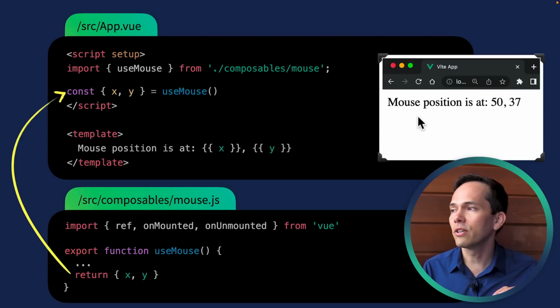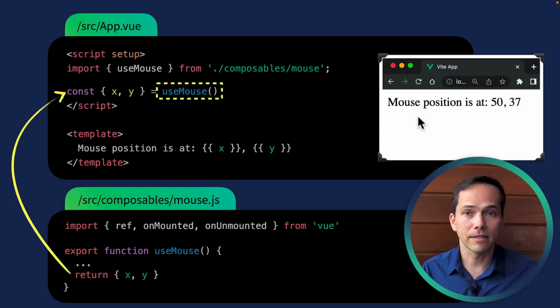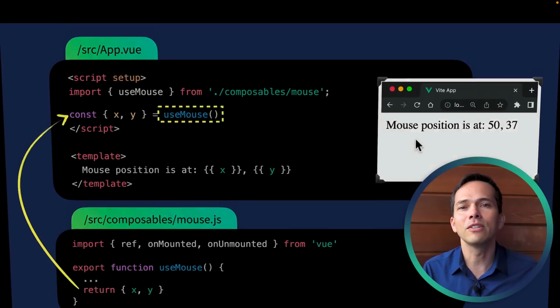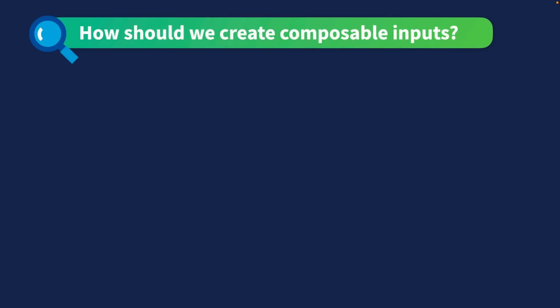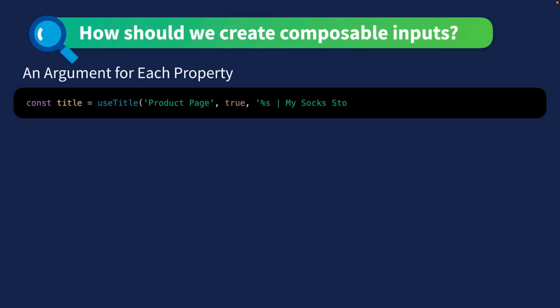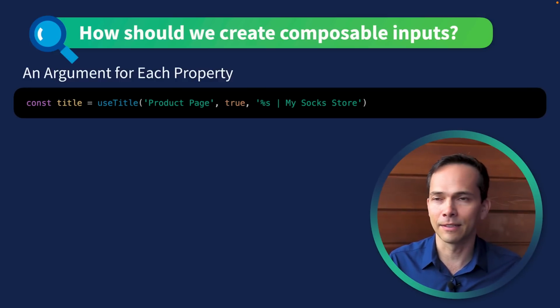Before we move on, I want you to notice that the useMouse composable doesn't have any arguments. And many of our composables will want to take arguments to customize them. So how might we do that? Specifically, how should we create composable inputs? Well, the first option we have is to create an argument for each property. For instance, here, if we have a useTitle composable, we might send in productPageTitle and then mySockStore. Don't worry about what these arguments mean yet.